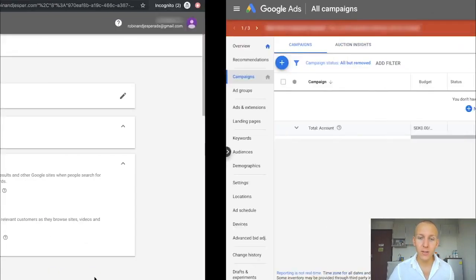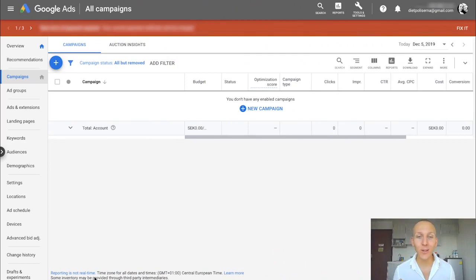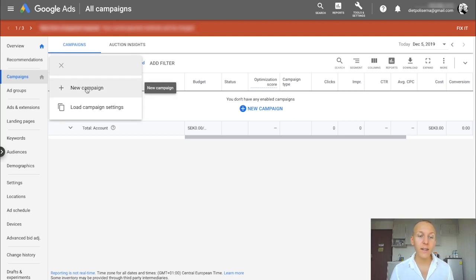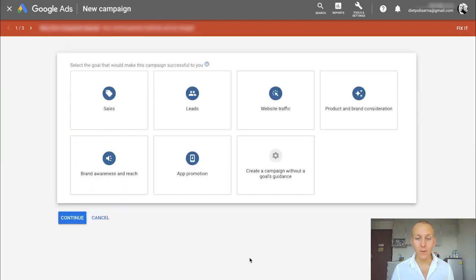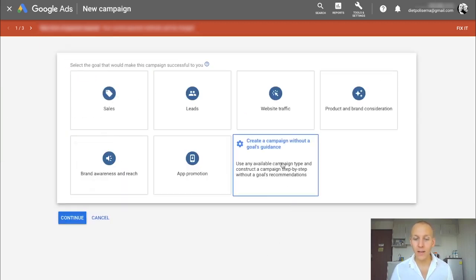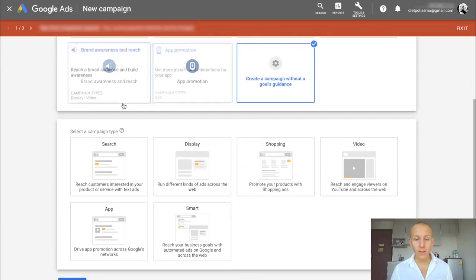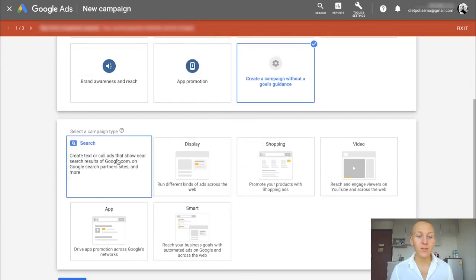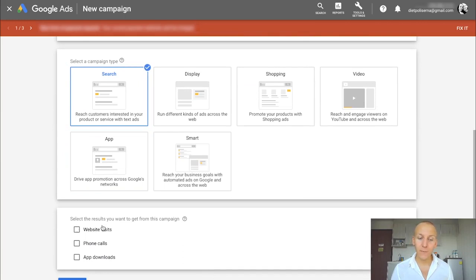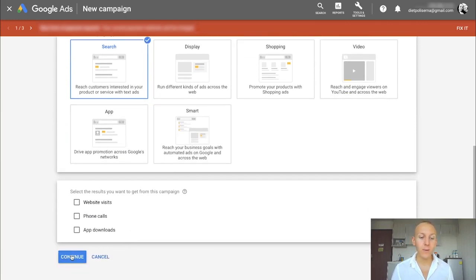So all you need to do is log into your Google Ads account, and then you're going to go down to campaigns here, and click on this plus button. So we're going to do a new campaign. We're going to click there and click on new campaign. We're going to click on create a campaign without a goal's guidance. We're going to click on search, and then we can fill in the website visit if we want to, and then we're going to click on continue, and you will be right up to par with the course.